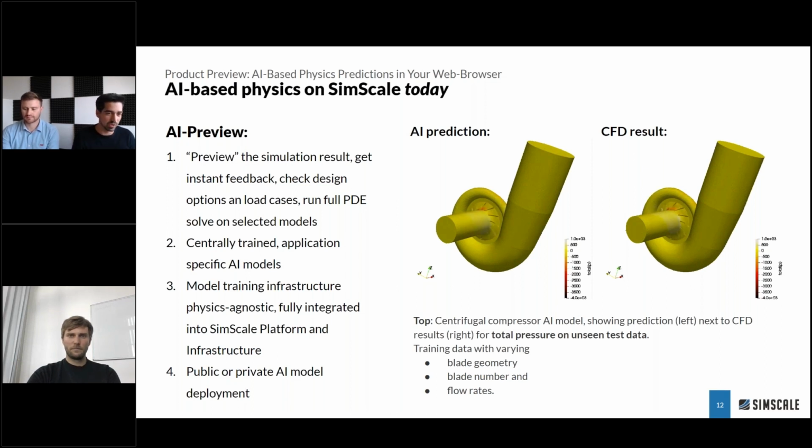You can play around with different geometries or different load cases, and you instantaneously, more or less, will get feedback on the results like displacement, stresses, velocities, pressure, whatever the specific analysis type is. The initial models that we have now are centrally trained by SimScale and are very application-specific models. What we have already done is build the centralized training infrastructure that is physics agnostic and fully integrated into the SimScale platform and infrastructure. So any new model can be easily set up, trained, and evaluated.